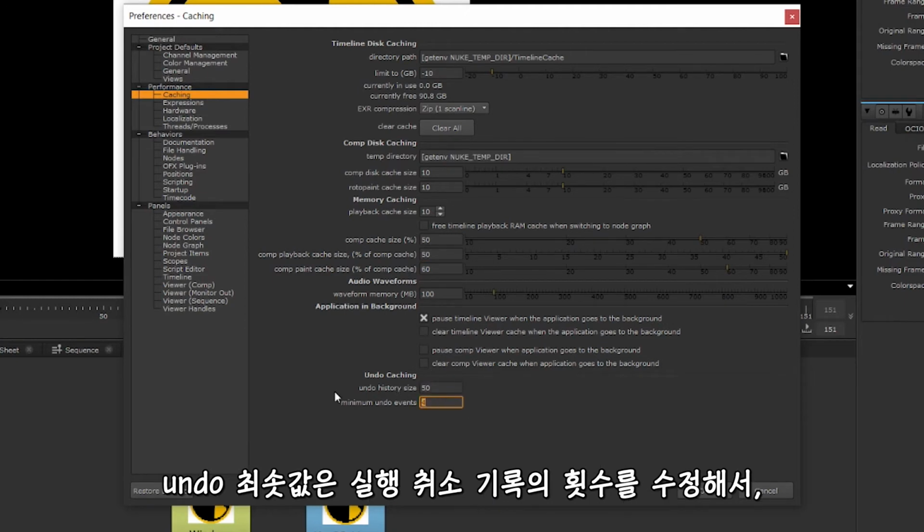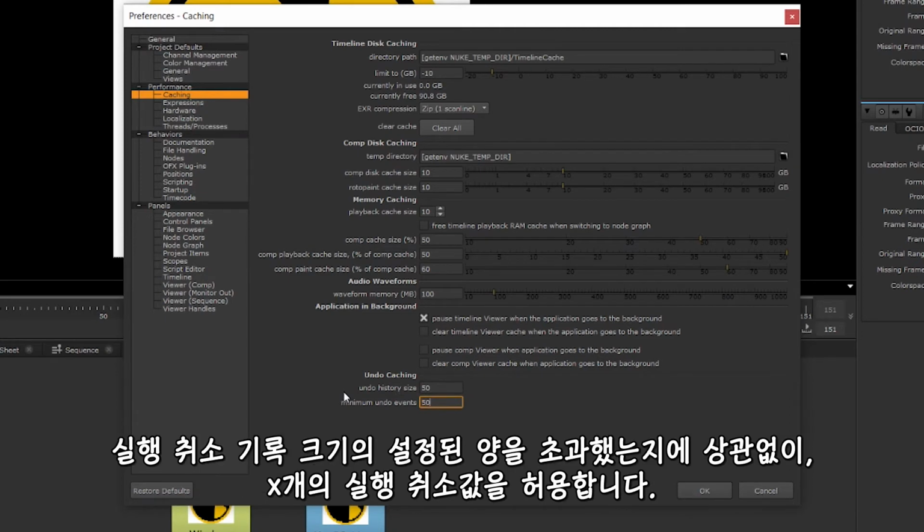The minimum undo events will override the undo history size, allowing you X number of undos, regardless of whether they exceeded the amount set in the undo history size.